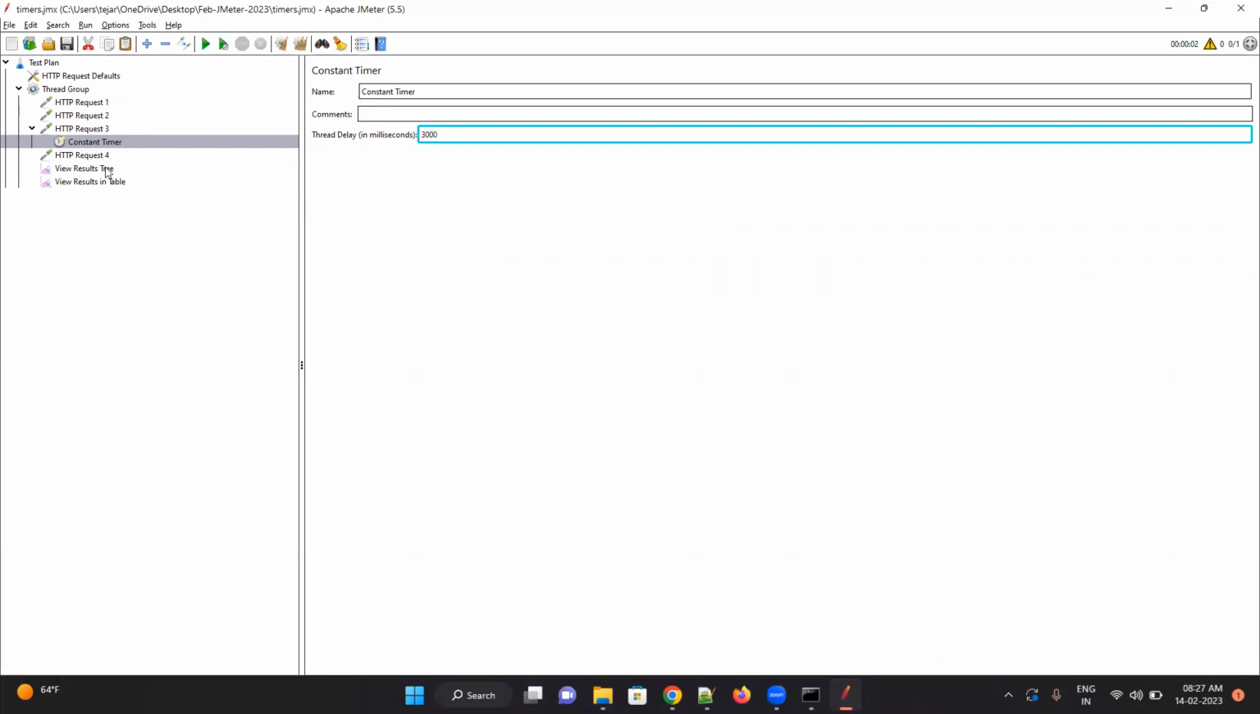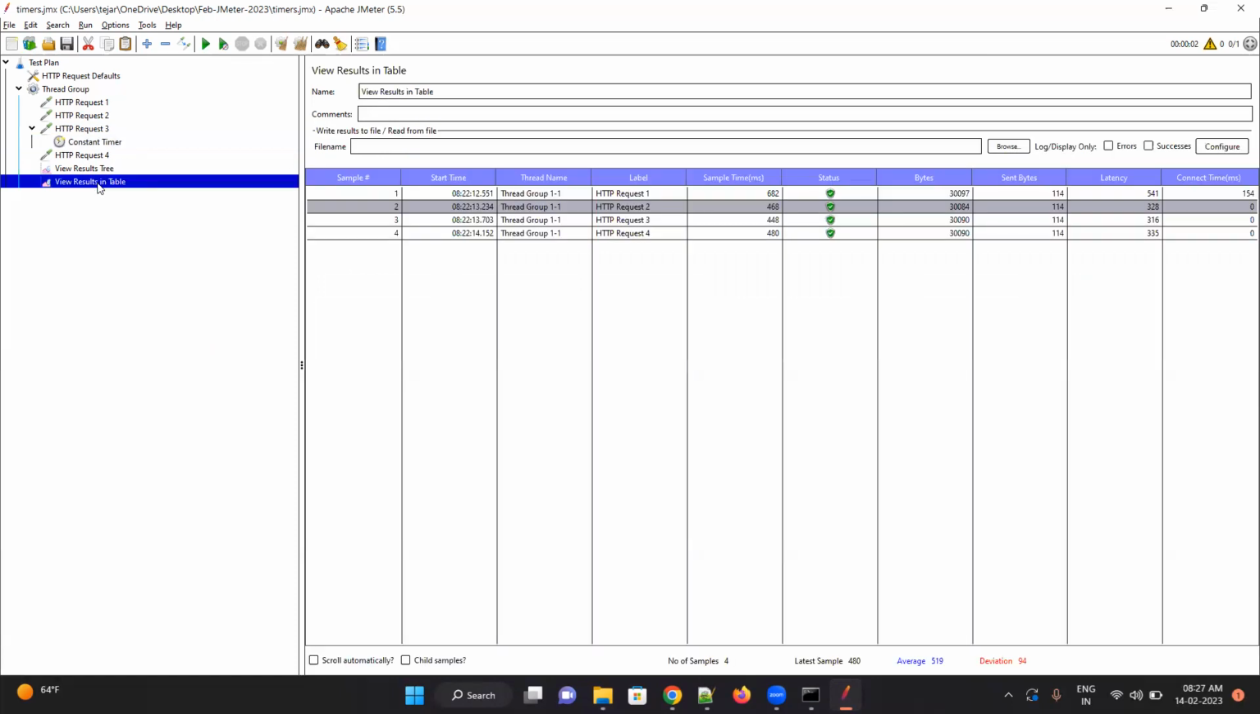If I run the script now, what should I expect? Now the timer is here, right? So what do you expect? The delay between 2 and 3, or 3 and 4? If I run the script, will the delay be between 2 and 3 or 3 and 4? 3 and 4. Okay, others? Yes, 3 and 4. Teshvi? I'm feeling 2 and 3.